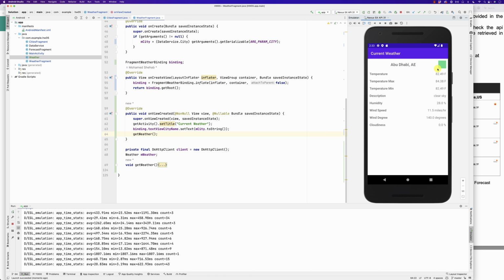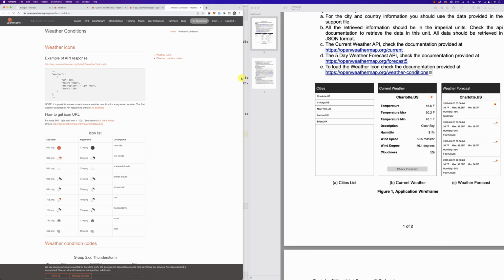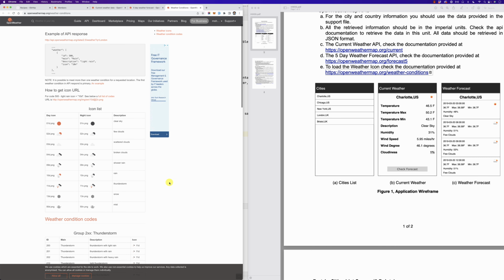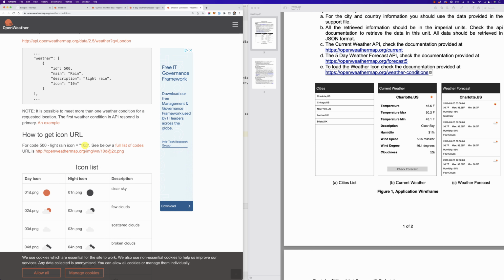Now what about this icon, right? The icon, we already retrieved the icon, but if you look at this link, it shows you the weather conditions. Basically we retrieved an icon, right? And here it shows you the URL. So there is a URL that you can call, copy that from here. And for this URL, you see this 10D, right? This 10D is the icon value that we retrieve. For example, if the icon is 10D, we just need to concatenate it to all of this, and that becomes the URL for the icon, right? Okay, so that's the URL for the icon.